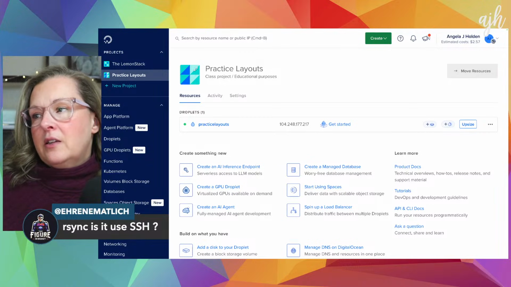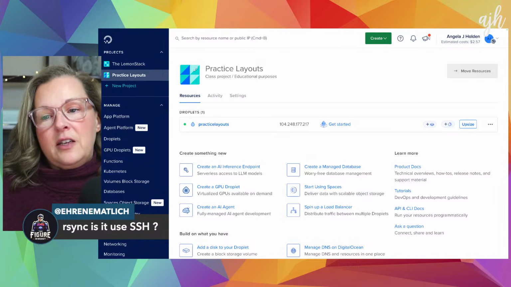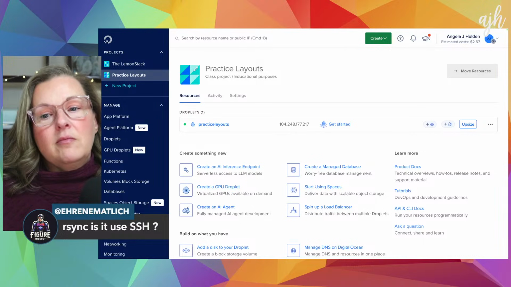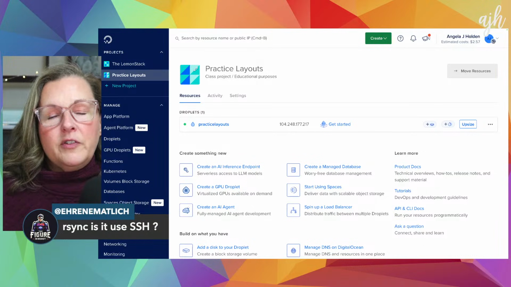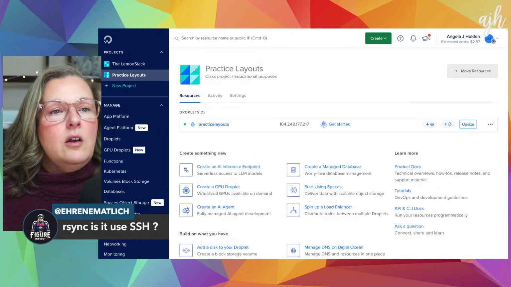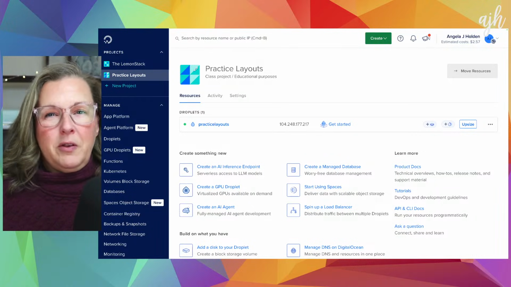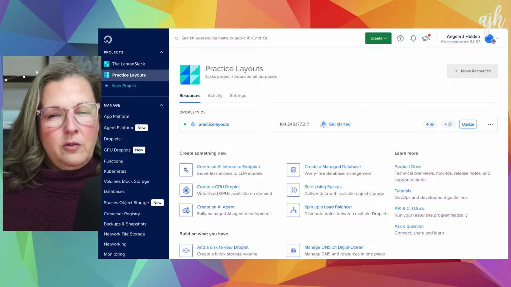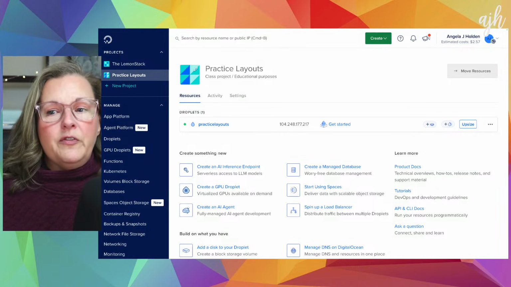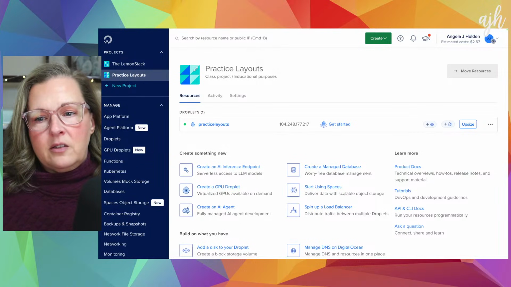Aaron Metlick says, rsync, does it use SSH? Yes. I honestly don't know how I would rsync without SSH. Maybe there's a way to do it with a password. But yeah, I would use SSH with rsync.